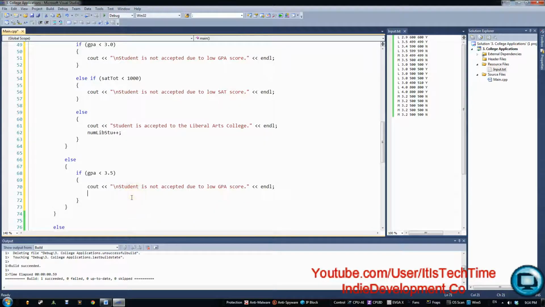And here, same thing as we did before. Else if SAT total is less than 1,200, then cout student is not accepted due to low SAT score. Just exactly like we did before. Put an endline right here.